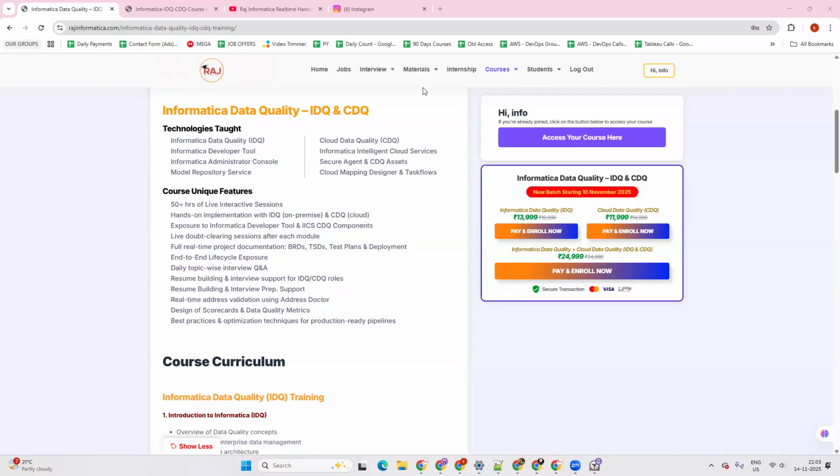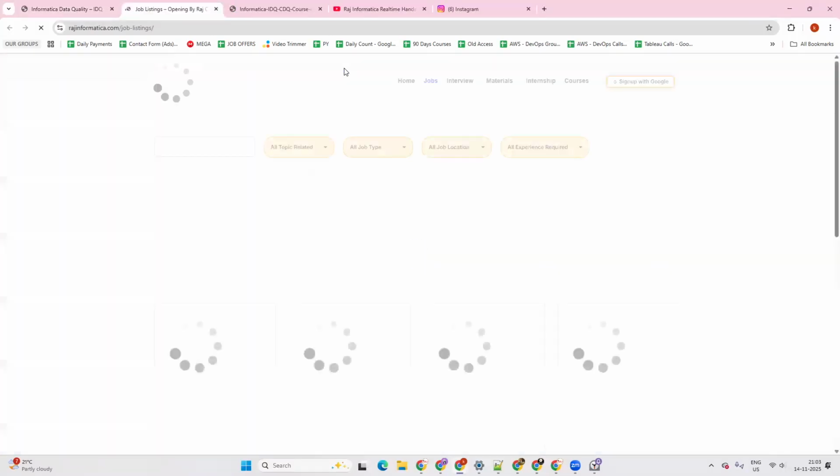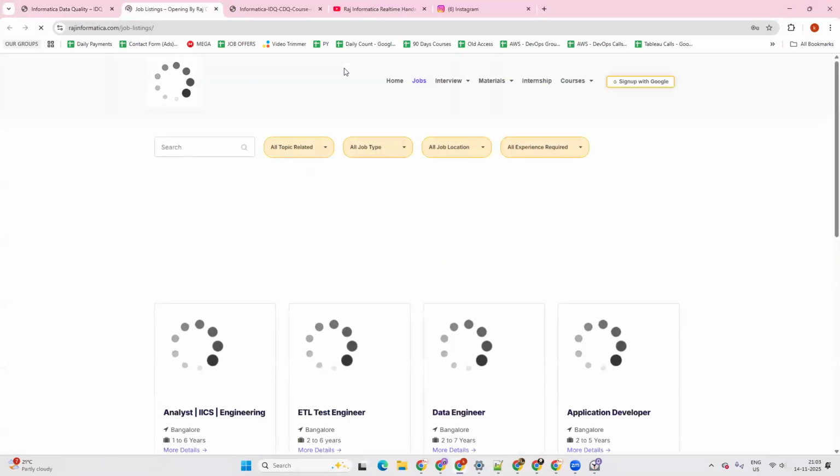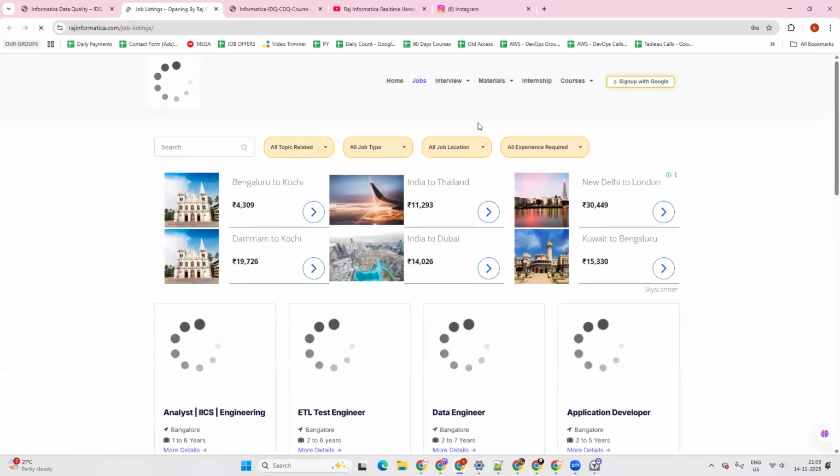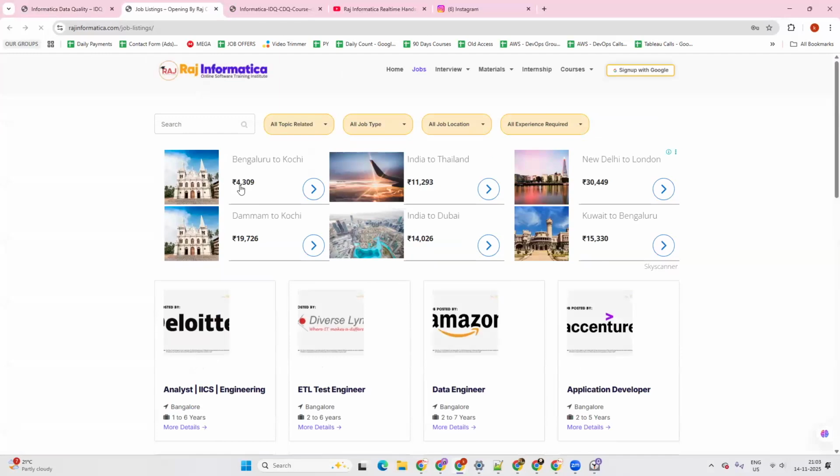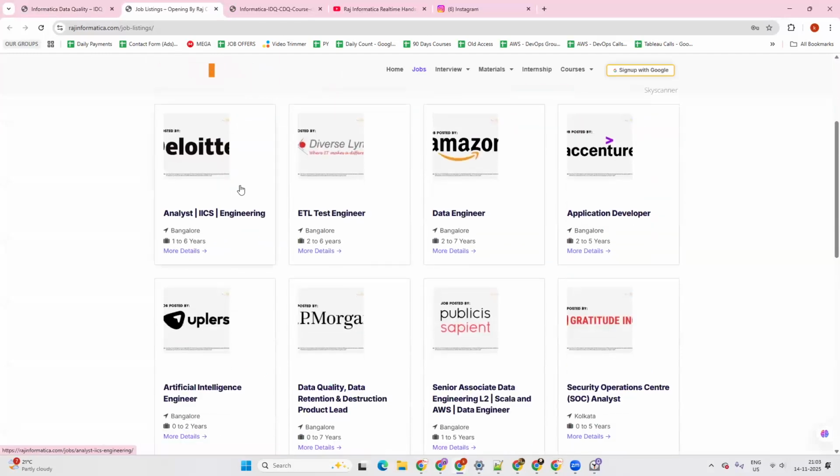Now coming to this job portal, you can see there is a new option added here, that is jobs. If you just click on this, you can find all our jobs.